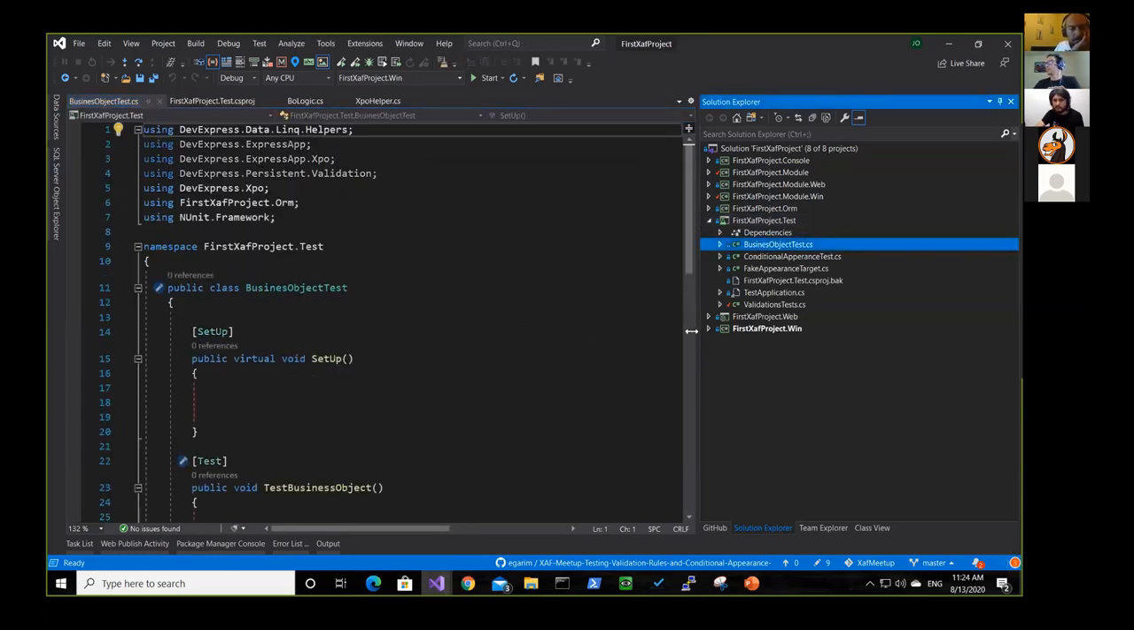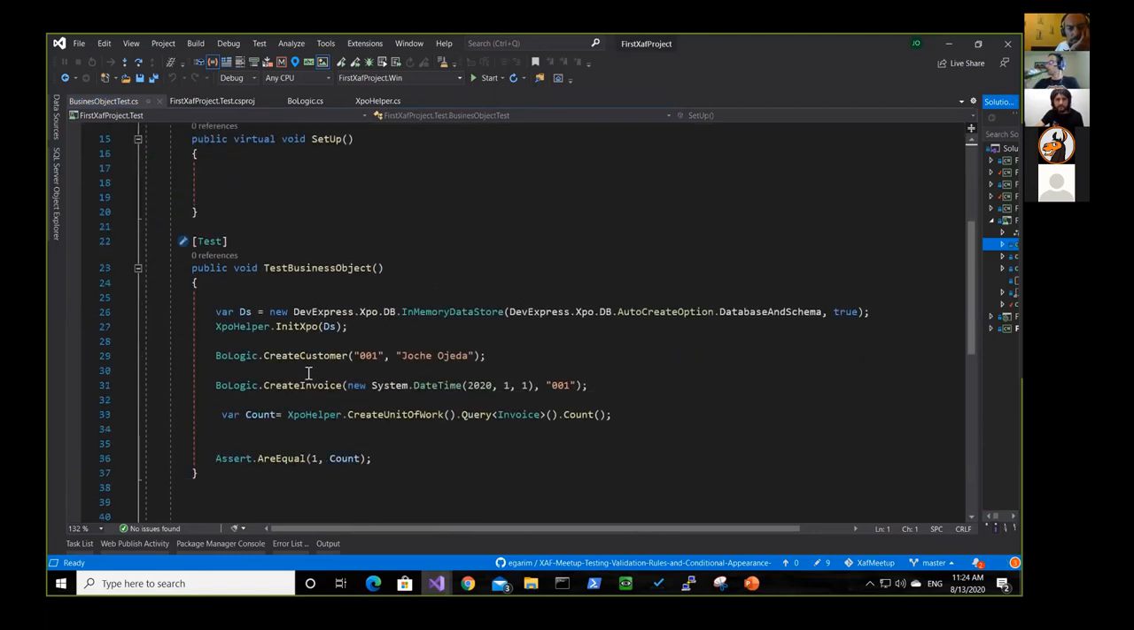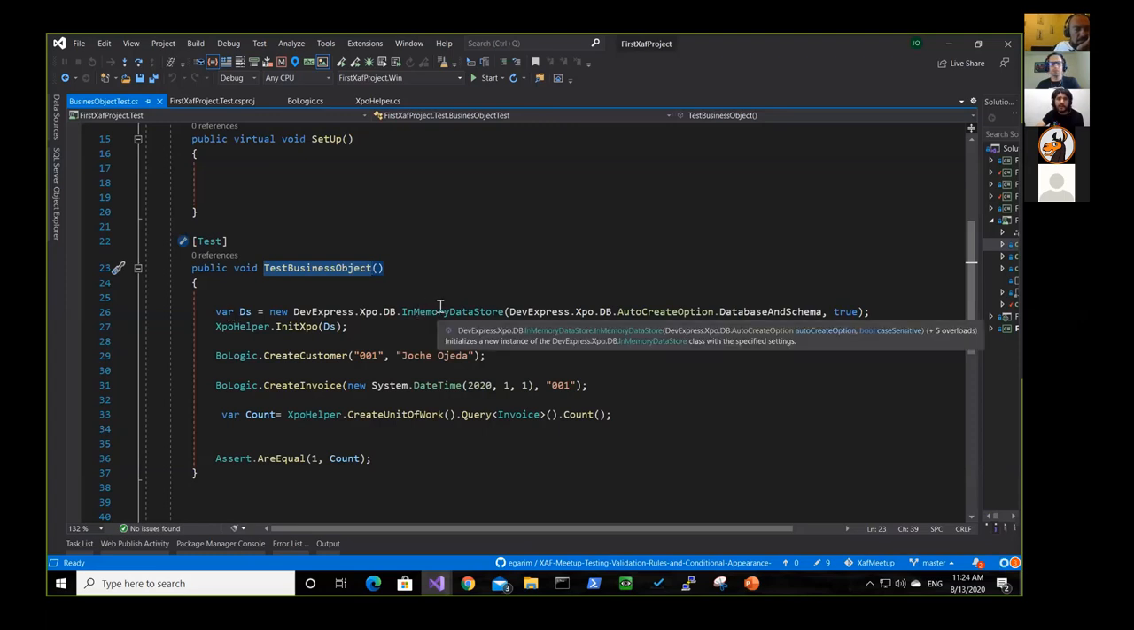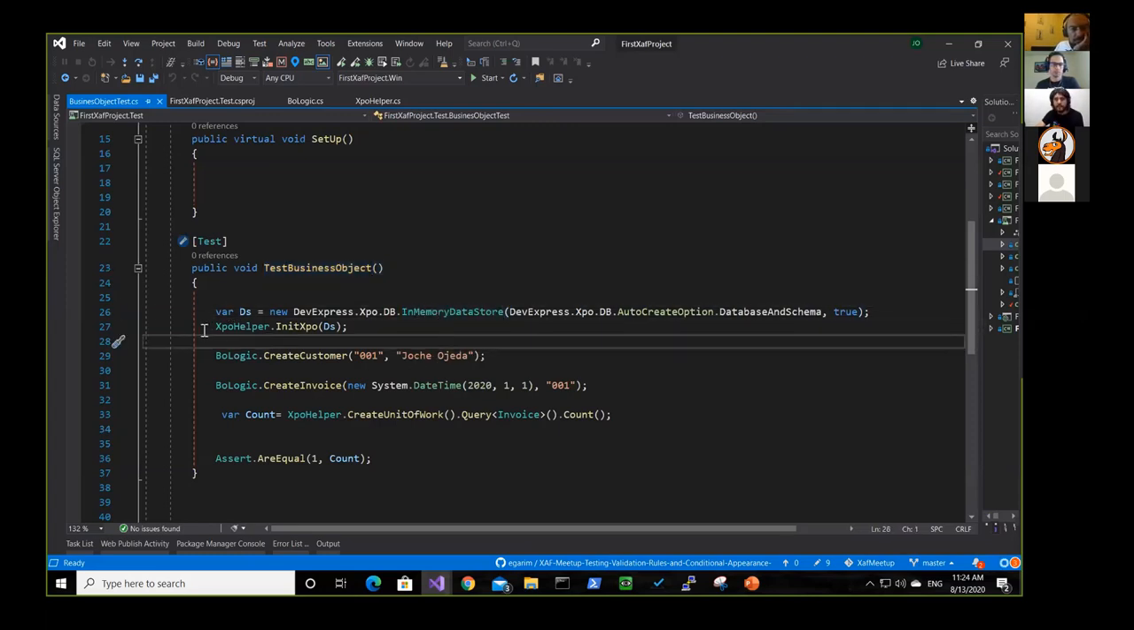This is really easy. This is a test class. Basically, you create your scenario, and there is a huge discussion about how you should name your test. In this case, it's only named TestBusinessObject, but you should put something more meaningful. In general, I create an in-memory data store. Then I update the schema with the XPO helper. And then I use the class that I create with the logic. I suggest you put the logic not in the controller, but in a separate class. You can instance that inside of the controller, and then you can test it outside without having to do all the flow. So here, in your business logic, you just create a customer.